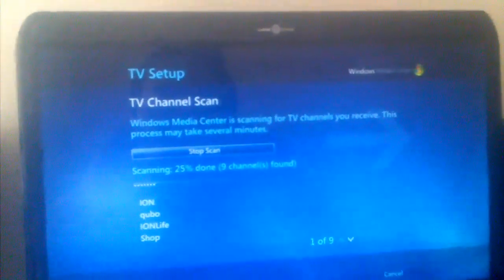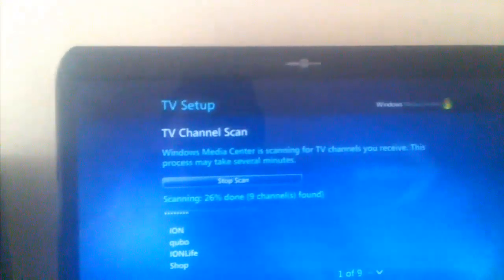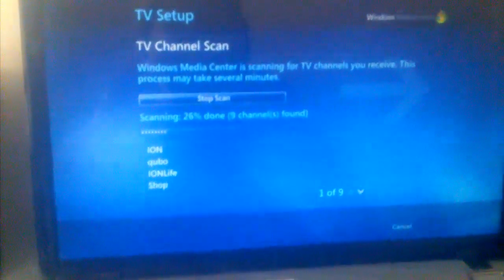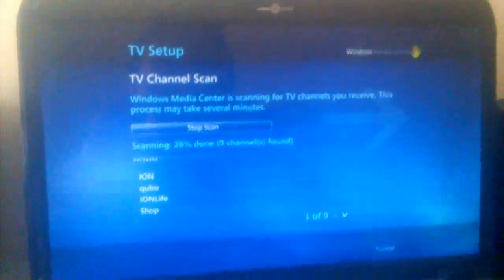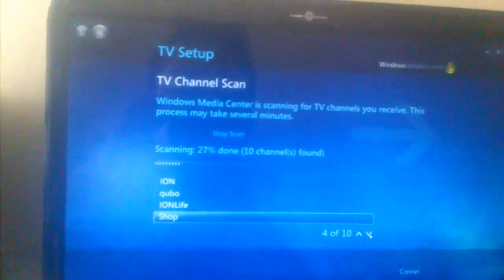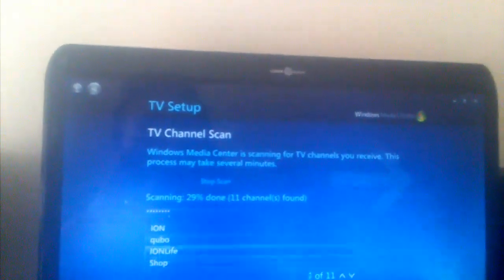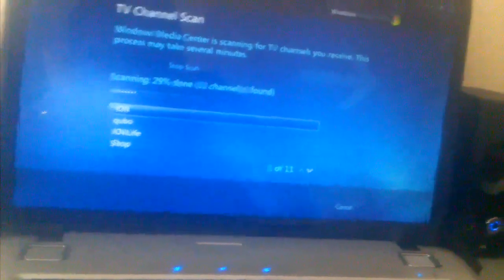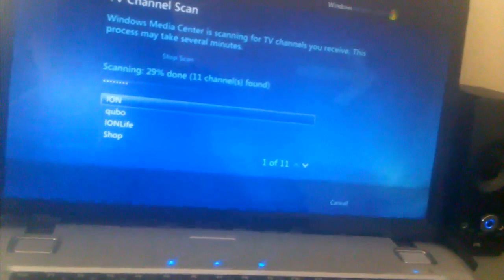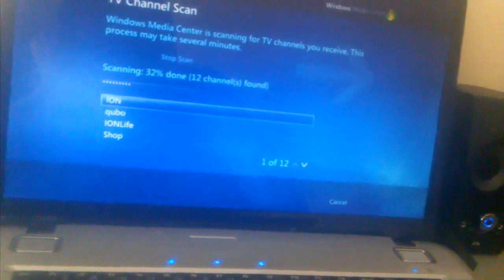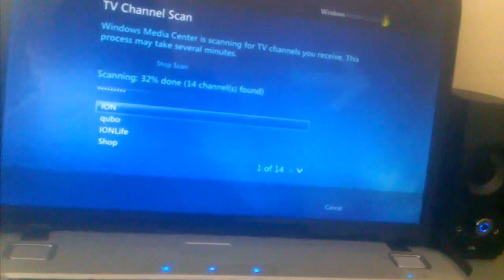So that's it helping, right? Yeah. So over there, it detected 9 channels found. Ion, Cubo, Ion Life, Shop, what the heck is that? Just detect your local channels. I don't know what that is. Anyway, it's detecting, like, backwards. Plus it detects CBS, NBC, Fox, UPN, stuff like that.